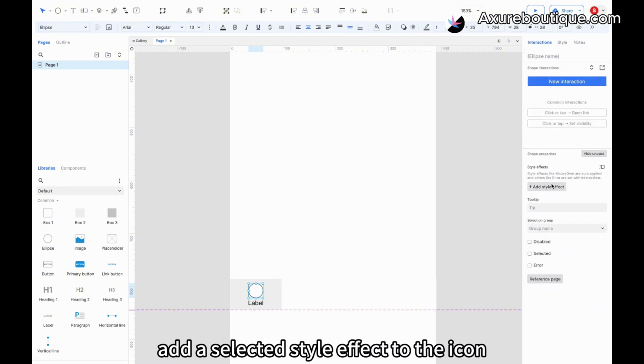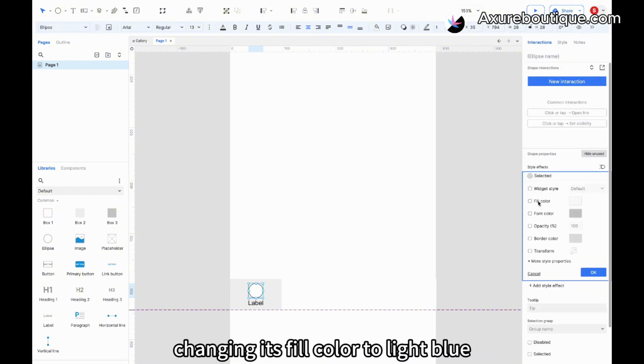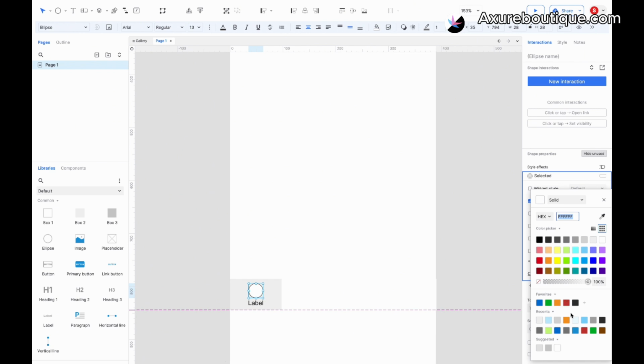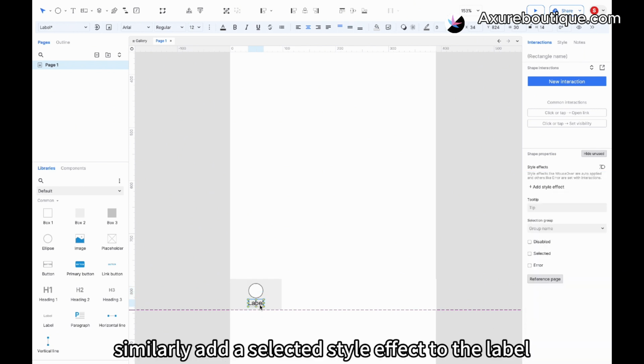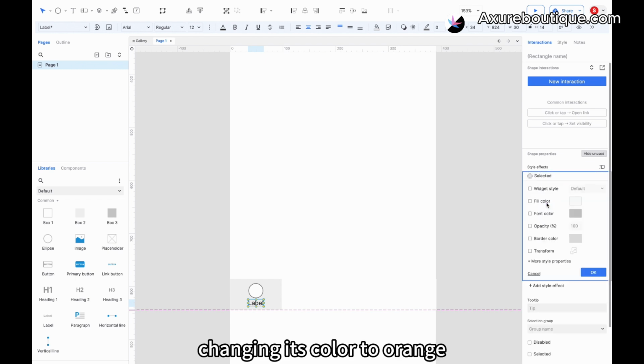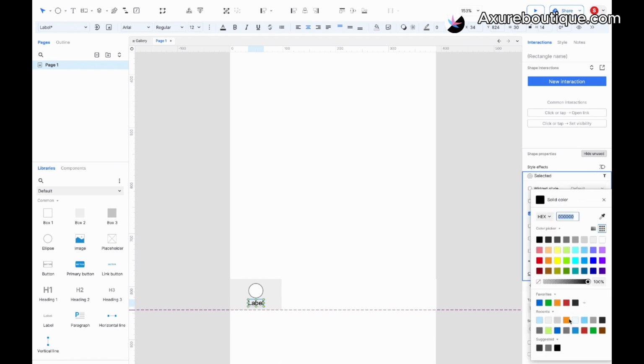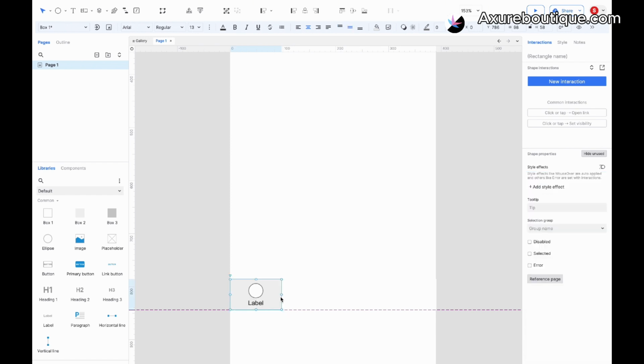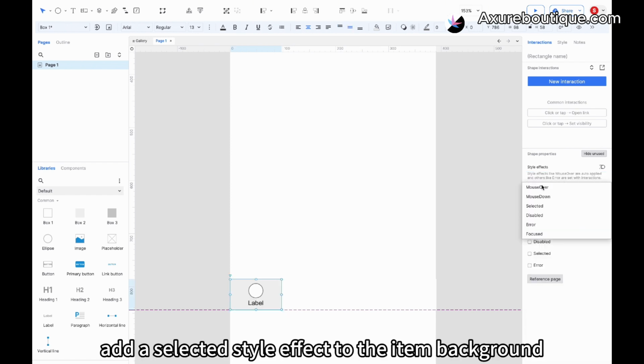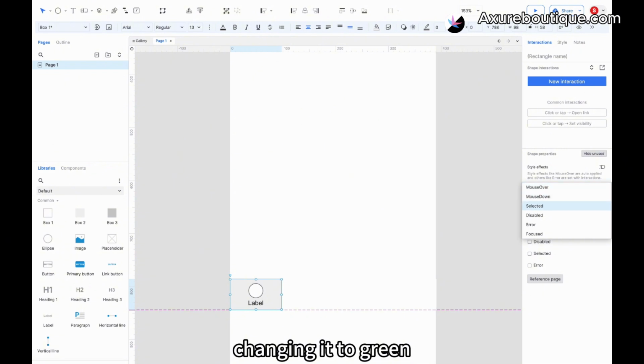Add a selected style effect to the icon, changing its fill color to light blue. Similarly, add a selected style effect to the label, changing its color to orange. Add a selected style effect to the item background, changing it to green.